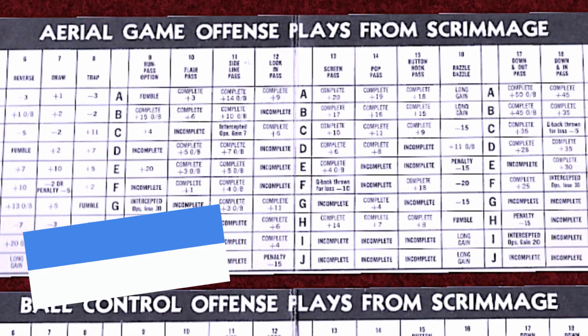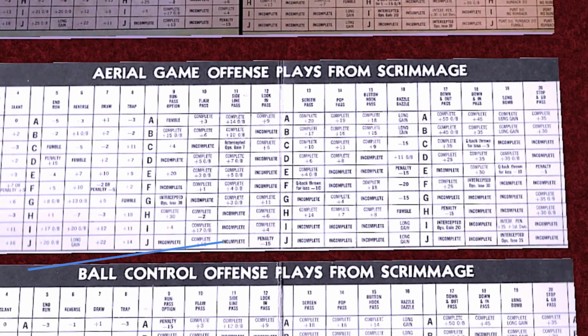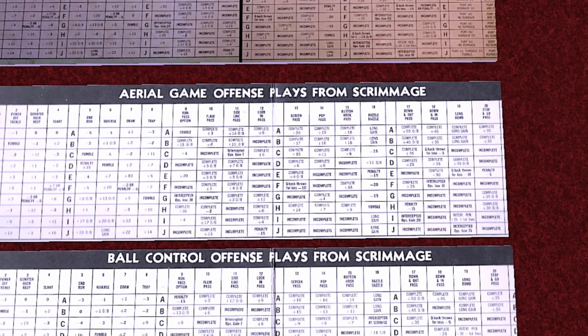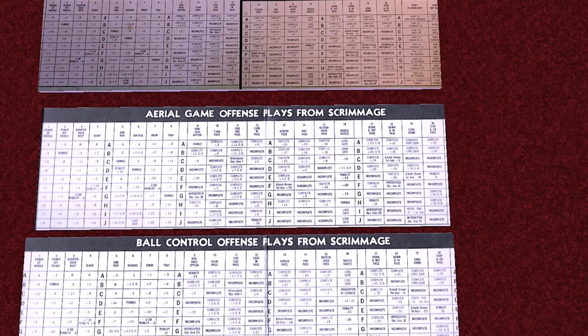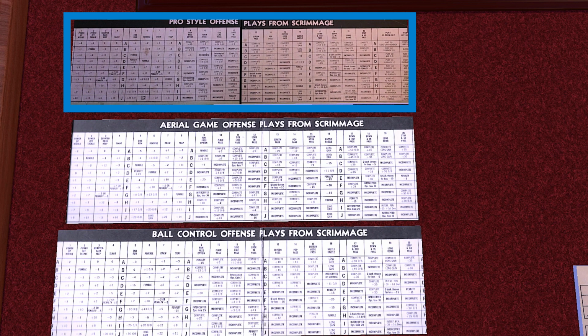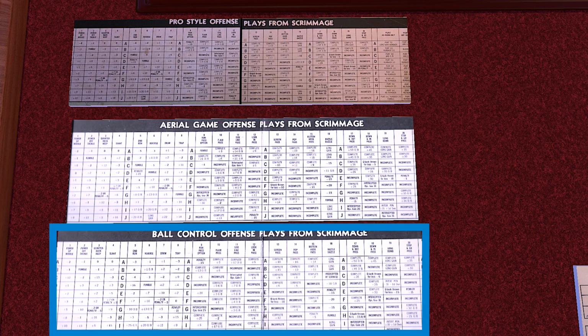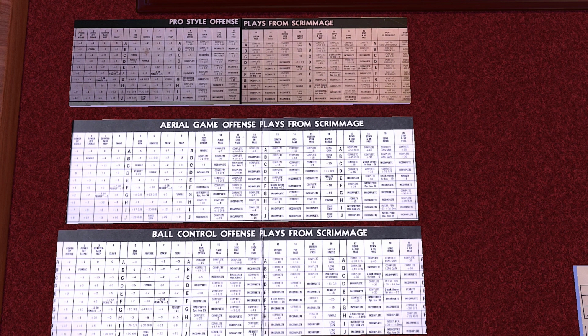Players first start by choosing an offense plays chart. This is essentially a play style for your team, and both players can choose the same or different charts as they like. There are 3 to choose from. The first is Pro Style Offense, which is a balanced approach. And then you have an aerial game offense and a ball control offense. Each one of these cards comes with a unique chart that affects the gameplay. Choose carefully, as once you have chosen a chart, you can't change it later in the game.